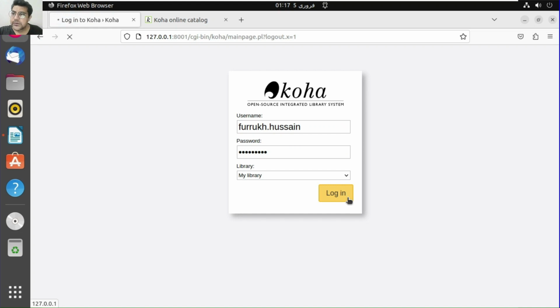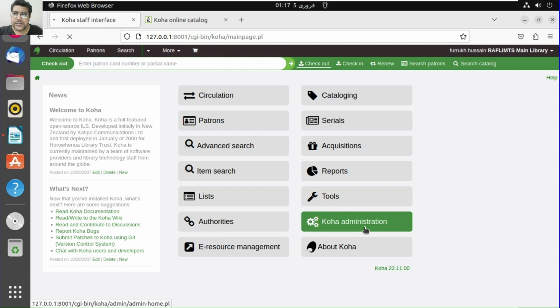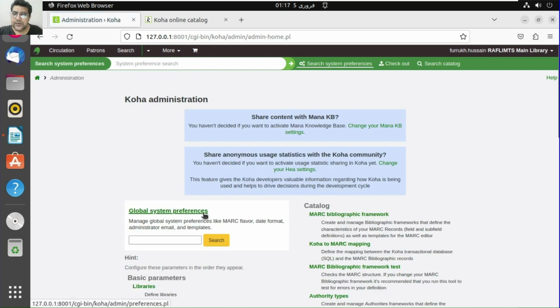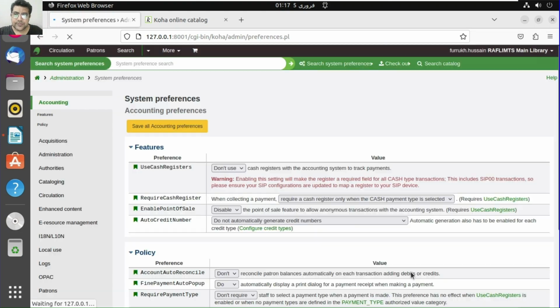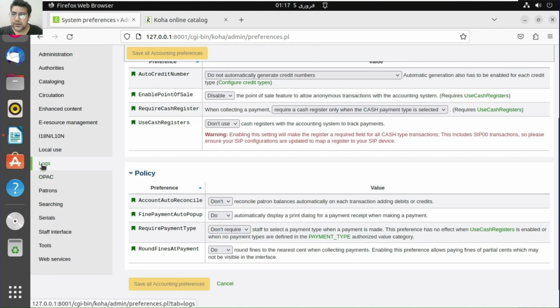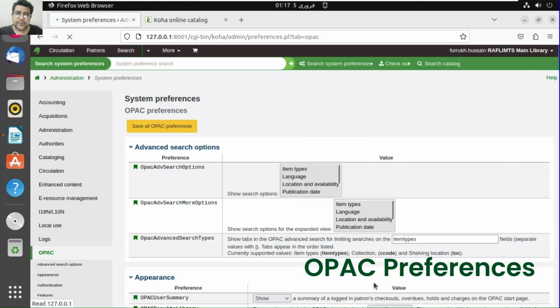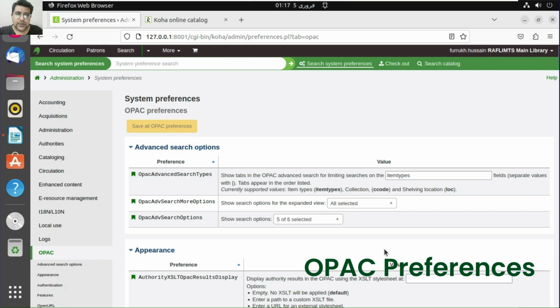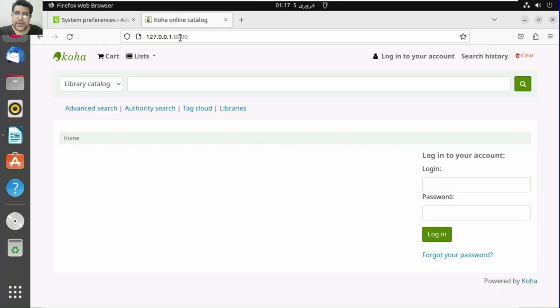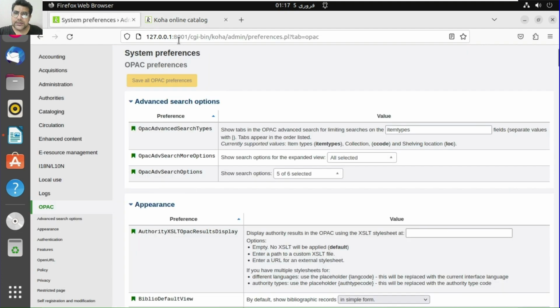In this hands-on video tutorial, we will continue the Koha global system preferences and we will discuss the OPAC. So let me log in to my system and administration. In administration, we have global system preferences. So far we have discussed a log, and now we are going to work with OPAC. I have also opened my OPAC, which is on localhost port 8000, and the staff interface is on port 8001.